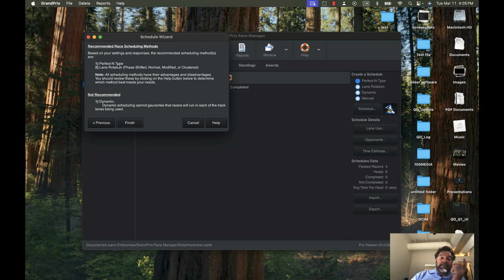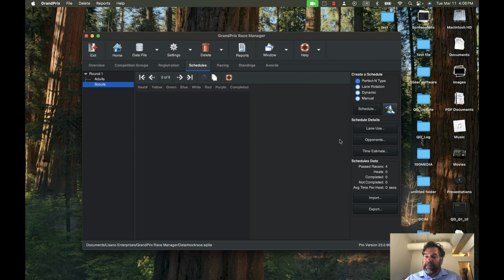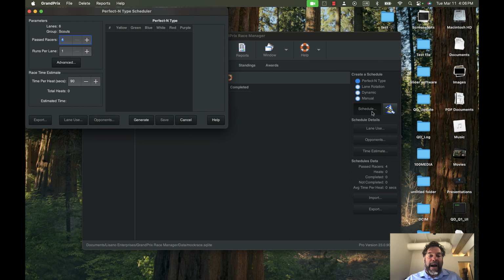It seems like this is preferable because everyone races everyone in the first one. Whereas with the lane rotation, you take a group and move everyone through, and then another person comes in at the beginning, so they're always racing the same people. So I like number 1 over number 2. The good thing about dynamic is that it has the ability to make slow racers race slow racers, and fast racers race fast racers, so maybe a little more exciting. But I think for all intents and purposes, the first one is good. So I'll finish up, and I'm going to do perfect end type.